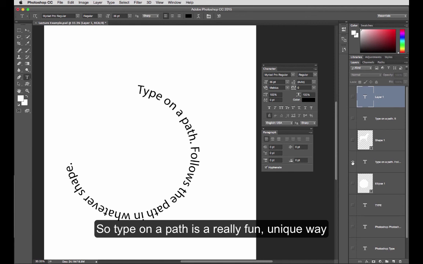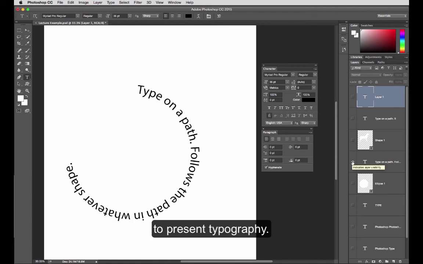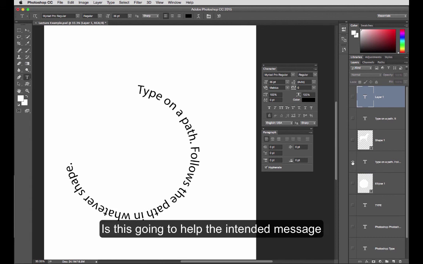So type on a path is a really fun, unique way to present typography. You'll again have to remember that overall communicated message. Is this going to help the intended message, or will it hinder it?